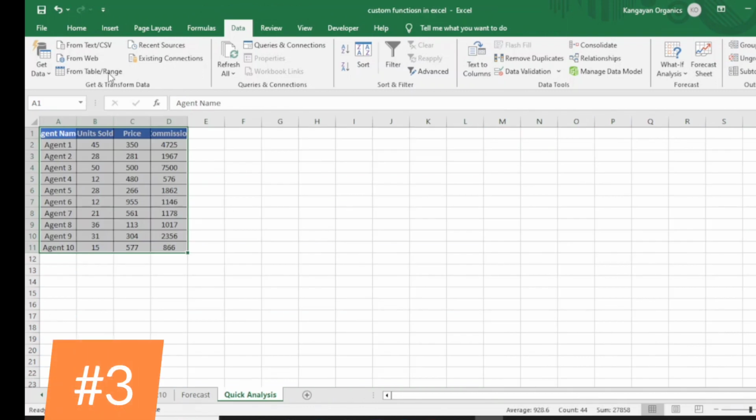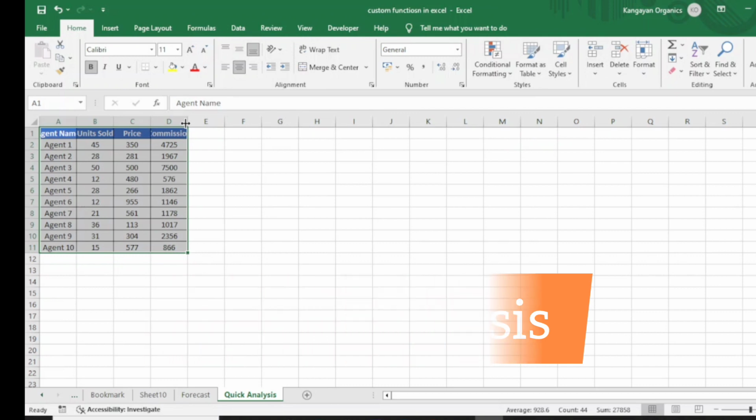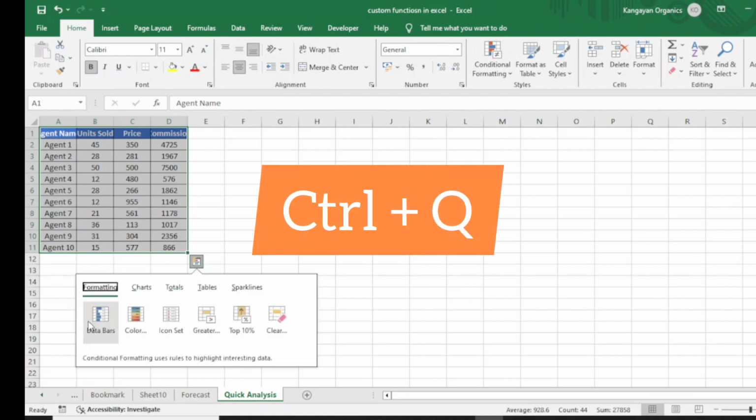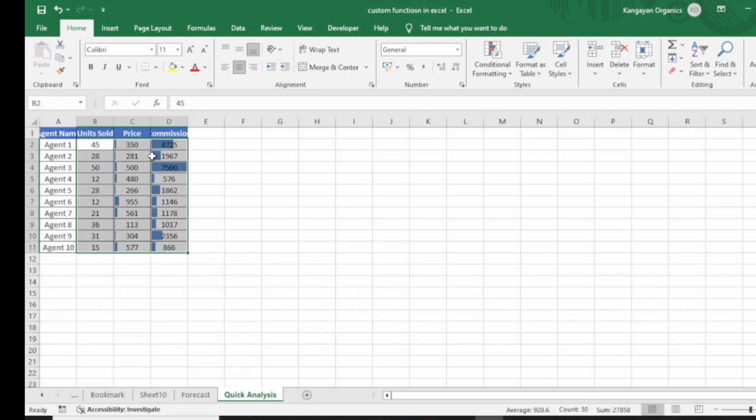The third method which is available is the quick analysis function. So what is this quick analysis all about? You can press Control Q, and it will automatically show a few formatting options, charts, totals, sparklines, or whatever is available at the bottom right. If I click on charts, it will give me the chart which I want to insert over here. Under formatting, if I click on data bars, my data bars get filled according to the values which are available. I can even customize this.